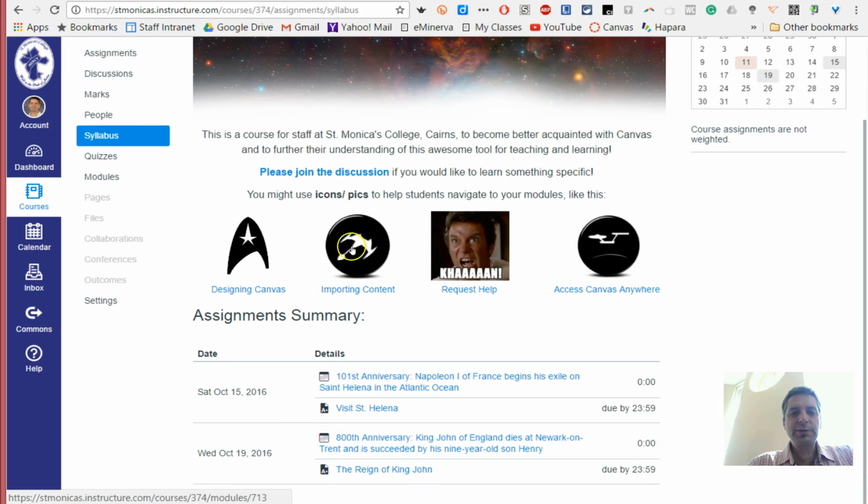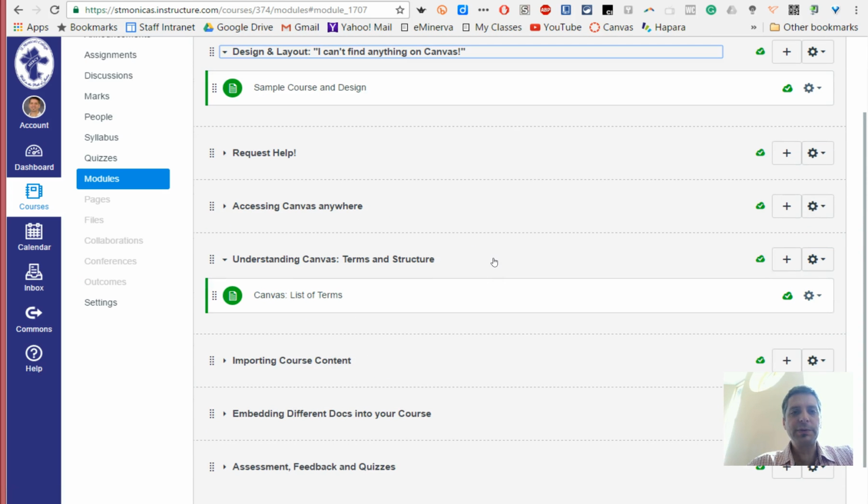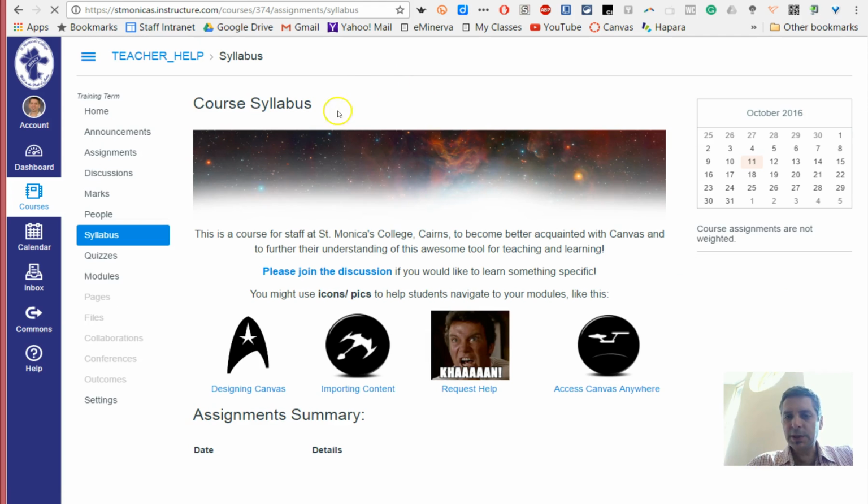I found some pictures. I just searched for buttons on the internet, and I'll show you how to do it, and I linked them to where I want you to go. So this one takes you still back to modules, but it takes you right to the module that I want you to see. No matter where I've ordered it on the list, it will take you to that one. I go back to the syllabus again, and I click on a different one. See, that takes you to the modules.